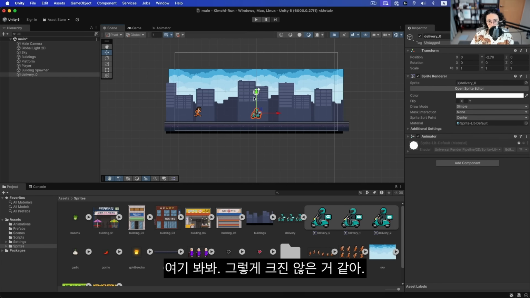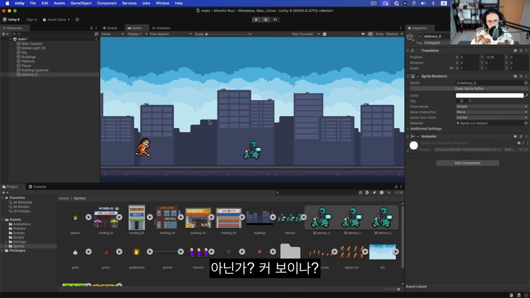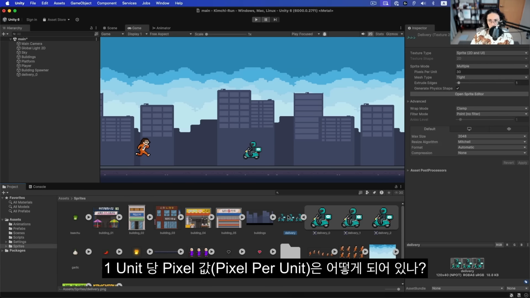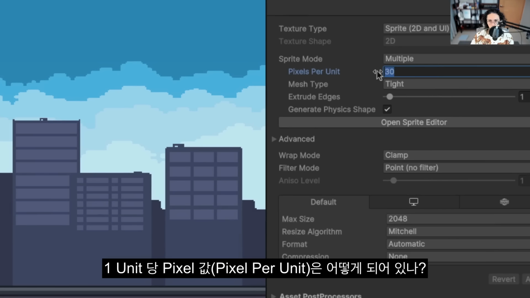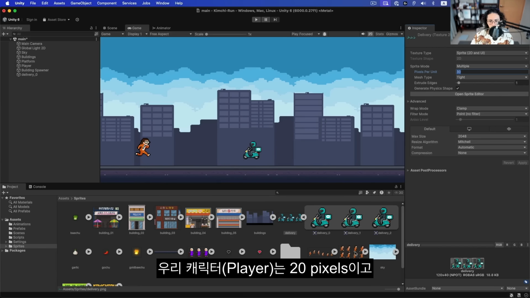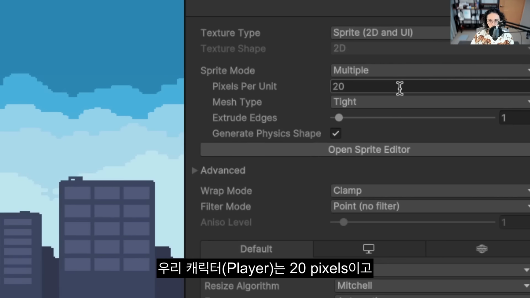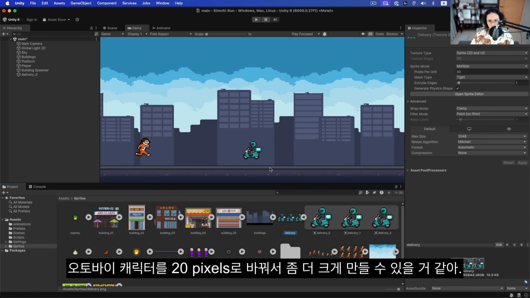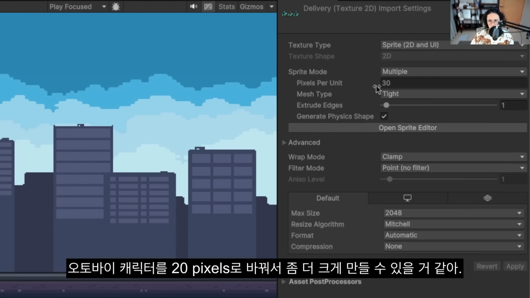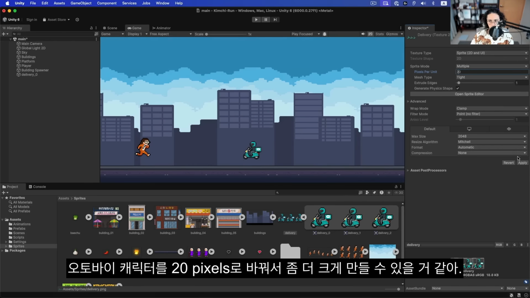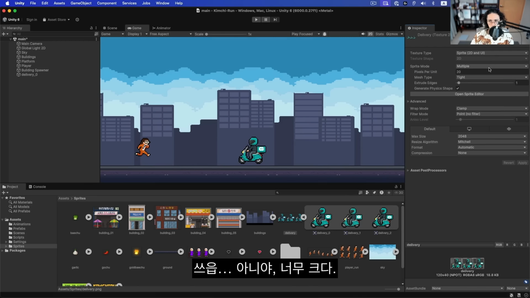And there it is. It's not so big. I don't know. Is it big? I think it's okay, right? Yeah, it's fine. How many pixels per unit? 30. Yeah, it's not bad. How big is our character? It's 20 pixels per unit. We can maybe make the motorbike bigger by changing the pixels per unit. 20 again. How does it look? No, it's too big. Way too big. So 25. Okay. No, sorry. 30 again. Yep. Leave it as it is.